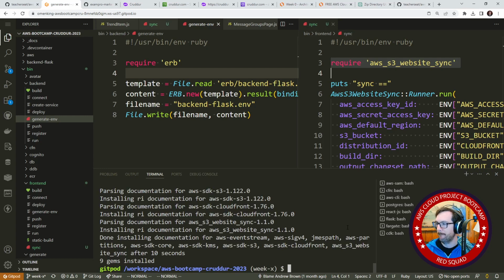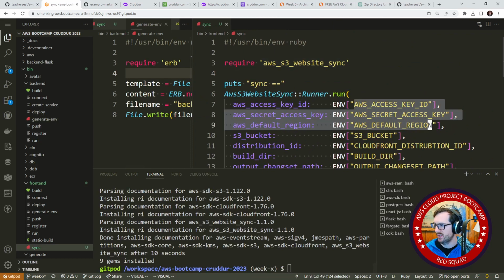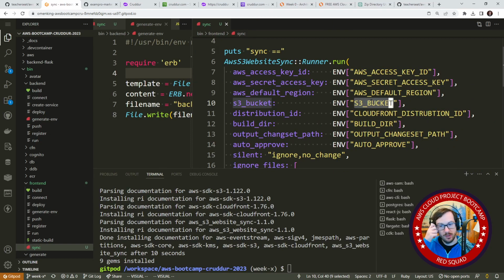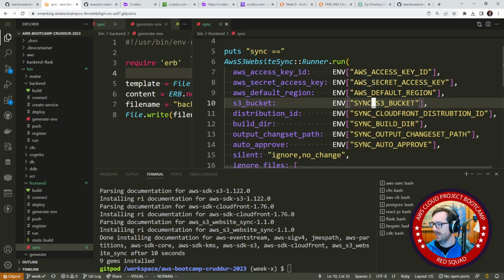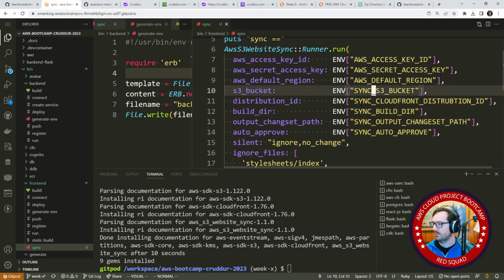Okay. And over here we have a bunch of environment variables. I know these ones are set. The S3 bucket might not be set. So these, I would probably mark these as like sync, so we just distinctly know what they are. So I'm going to do that because it is for the syncing here.